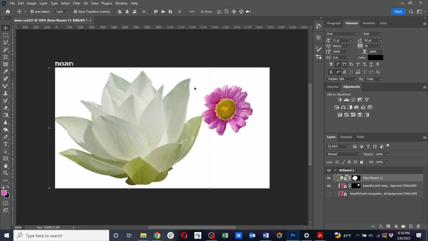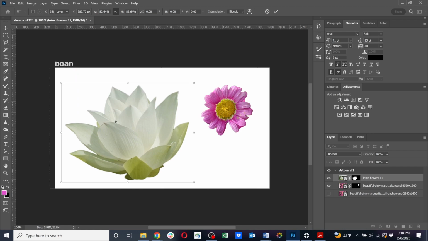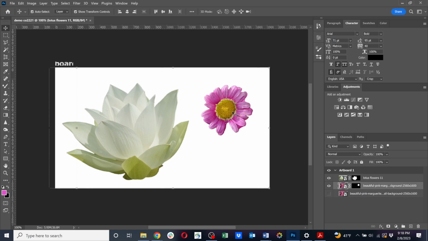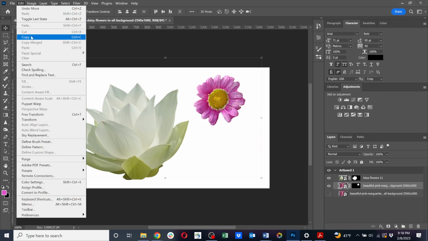And there's a couple things we can start to do. If you have show transform controls turned on, you can resize. Remember that resizing with pixels, it's easier to make it smaller than it is to make it bigger. I'm not going to enlarge this one, but I will go ahead and copy and paste it. So edit, copy, edit, paste. There's also Control C and Control V.